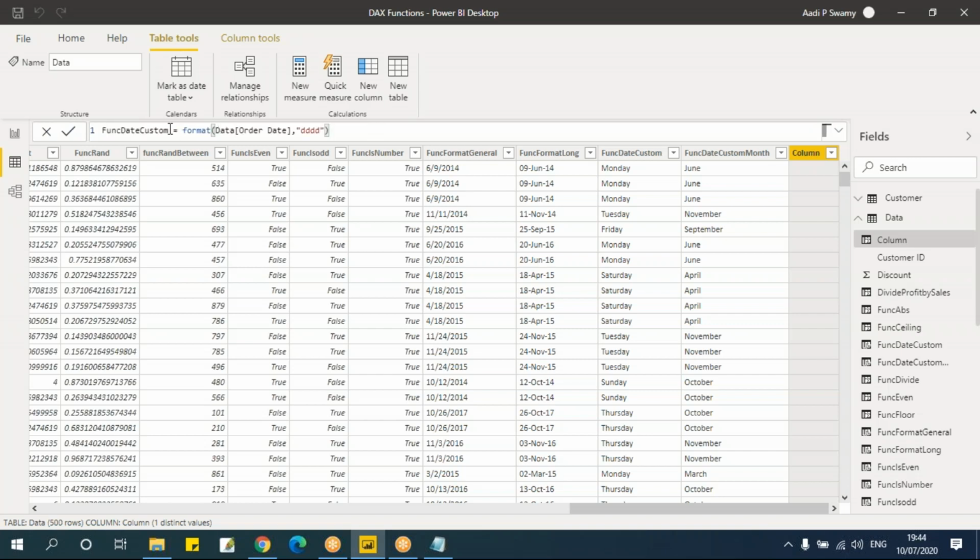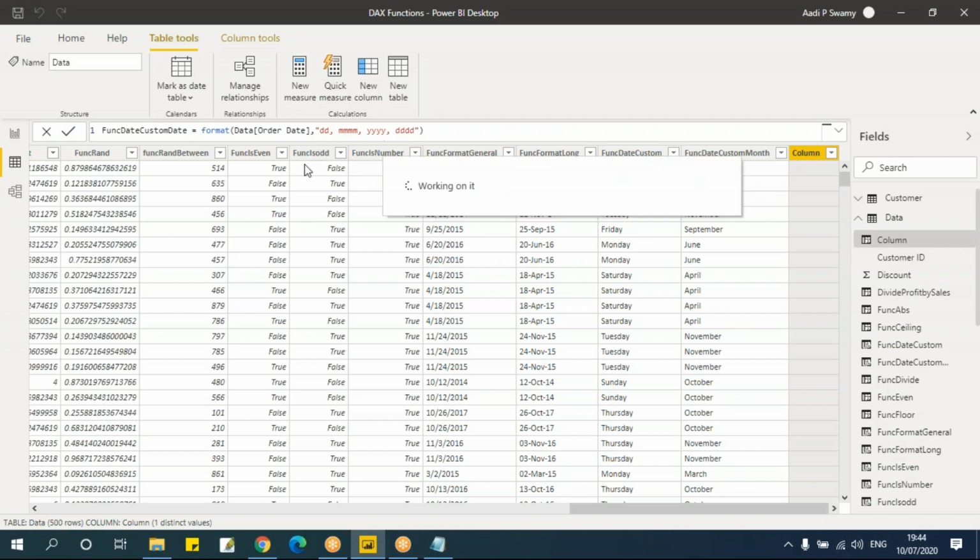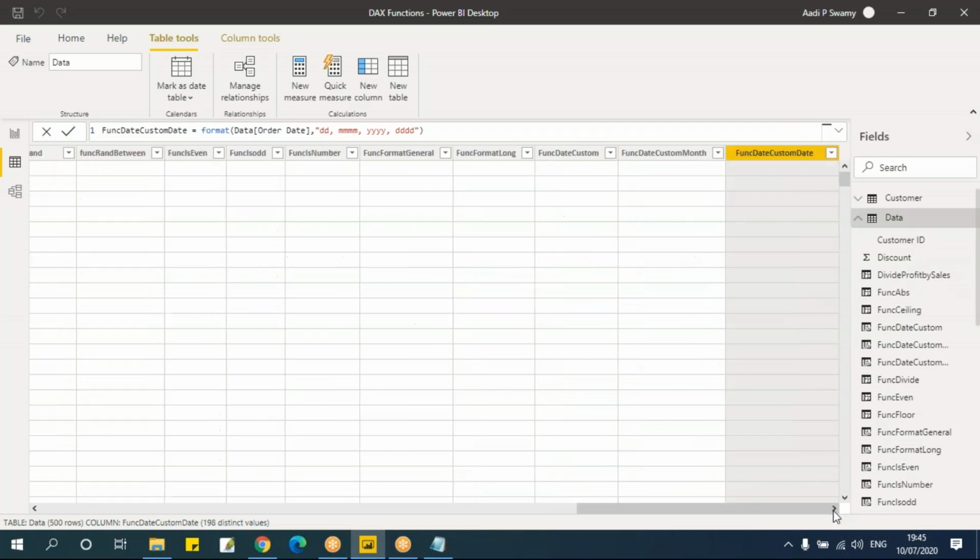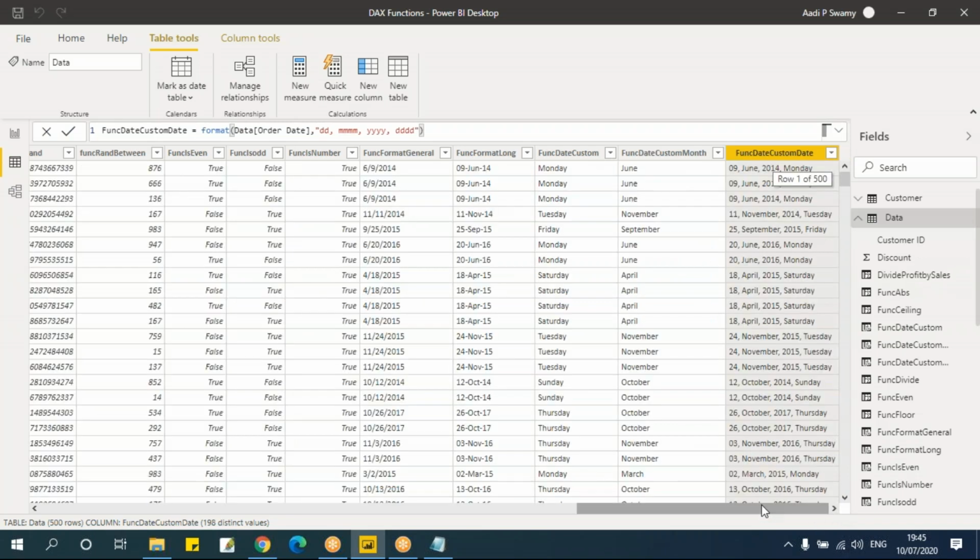Just pasting the same thing. I'll say custom date. Here we'll say DD, comma, MMM, comma, YYYY. This is for day, month, and year. Suppose if you want the day as well, say Sunday, Monday, Tuesday, that also I can give here with this format. So what will happen? It will take this format for the date which we have mentioned here, and I'll get the result here. See, I'll get this format.